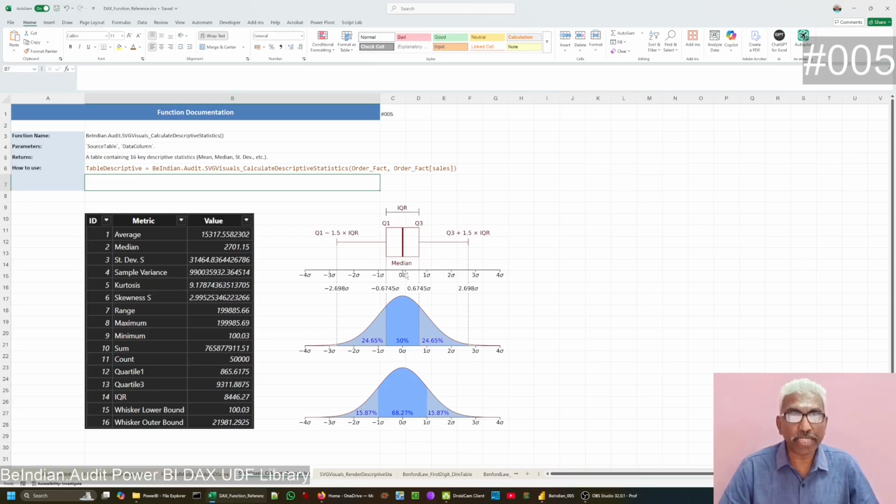In the case of median, we use IQR, which is the interquartile range. Interquartile range is nothing but the range between Q3 minus Q1, which is 50% of data, as the image suggests. Any value which is more than Q3 plus 1.5 times IQR is an outlier. And any value which is more than 2.698 sigma is an outlier in the case of a normal distribution.